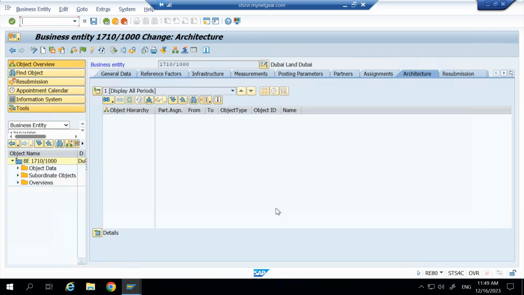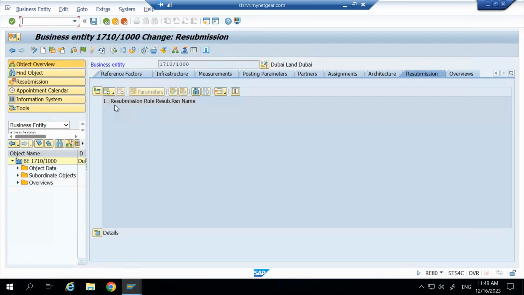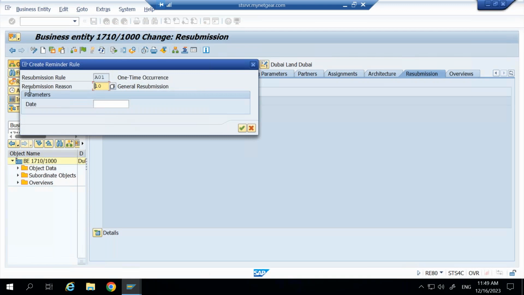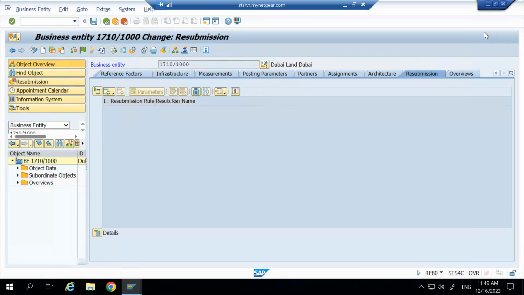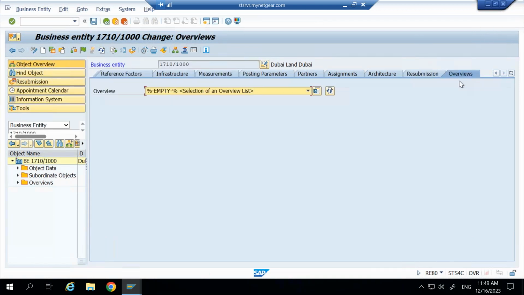Here is the place where we are going to manage the architecture view. Resubmission is for notice. When we are going to give any notice, we can maintain it here. So this is the business entity, and finally we can see the overview.